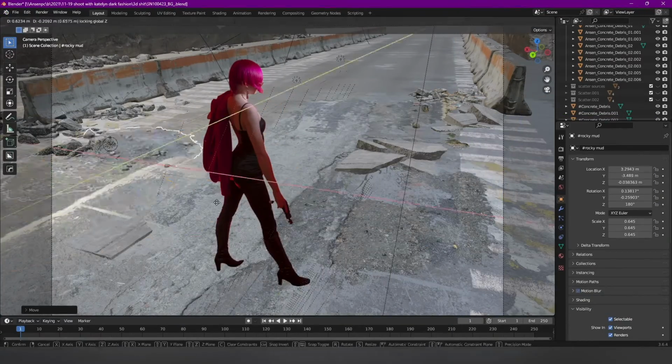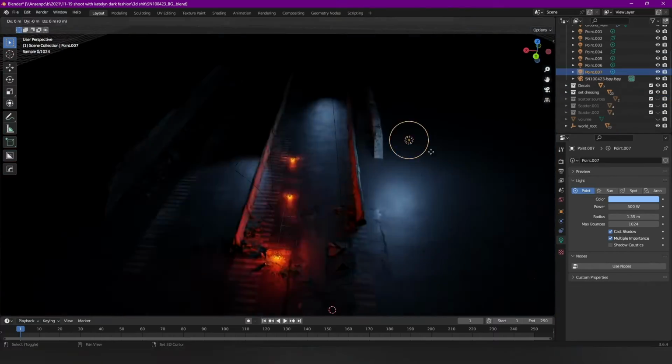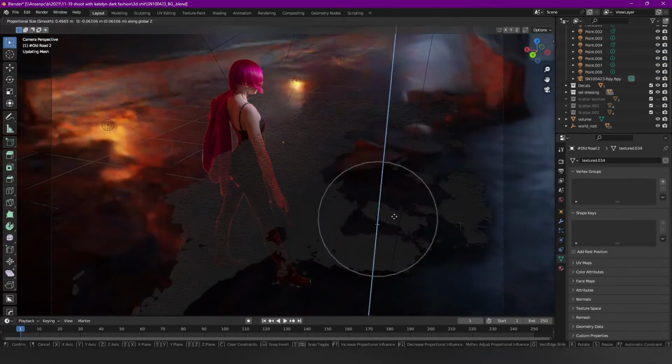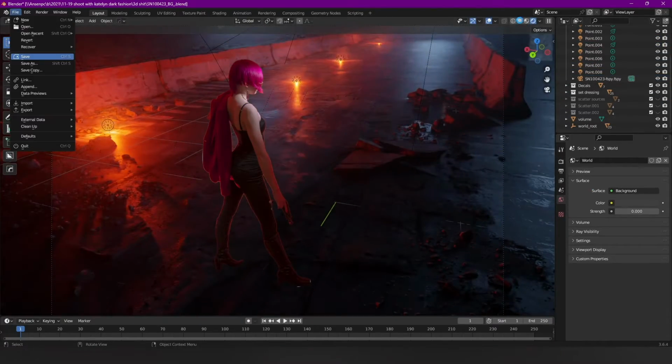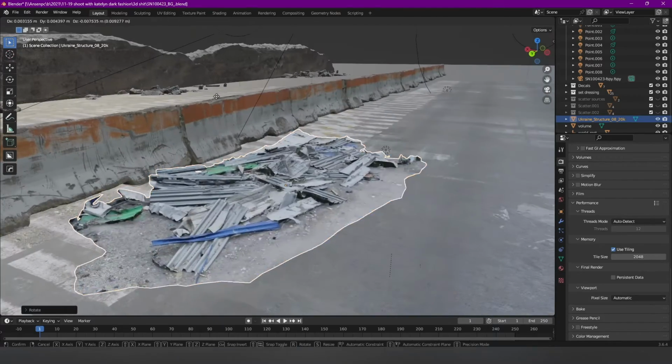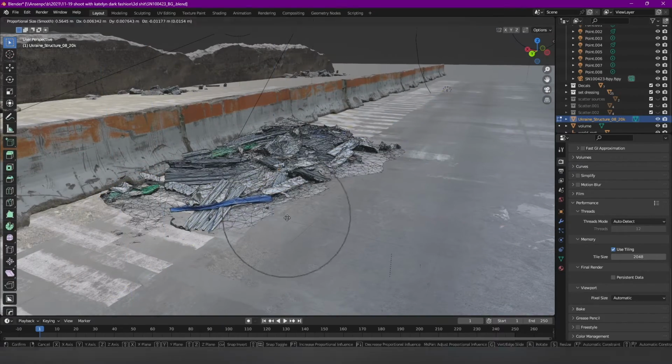I then started placing some scanned ground assets that I got from Ian Hubert's Patreon, which I highly suggest checking out if you want to get a lot of really great assets to use in your renders. I also found some photoscanned debris models on ArtStation that at the time of this video are completely free.